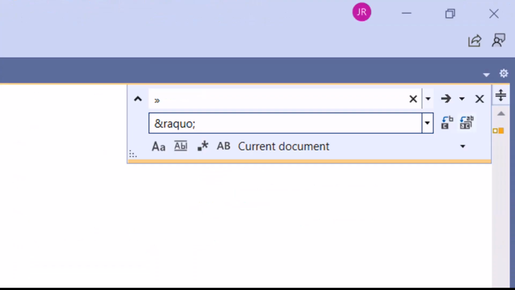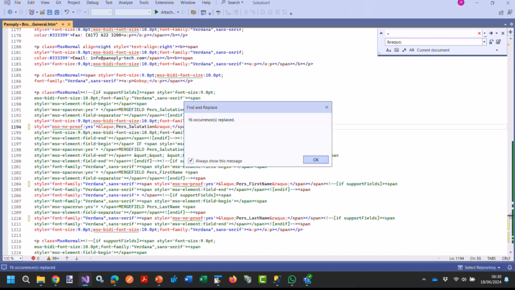And I'll repeat that again, and you can see that this is the RAQUO encoding, the ampersand RAQUO, for the double chevron angle bracket that the Word document contains. So what we've done now is that we've replaced all of the 16 instances of both the left and the right angle brackets which make up these field markers.